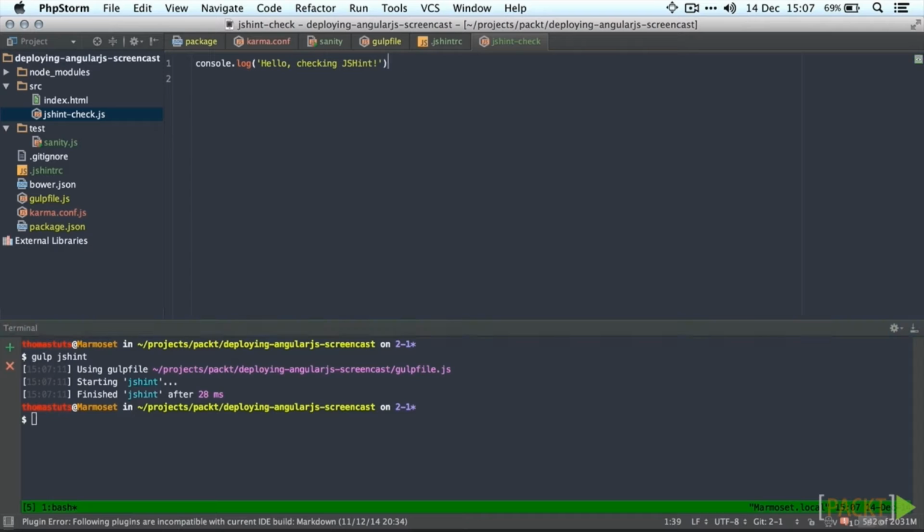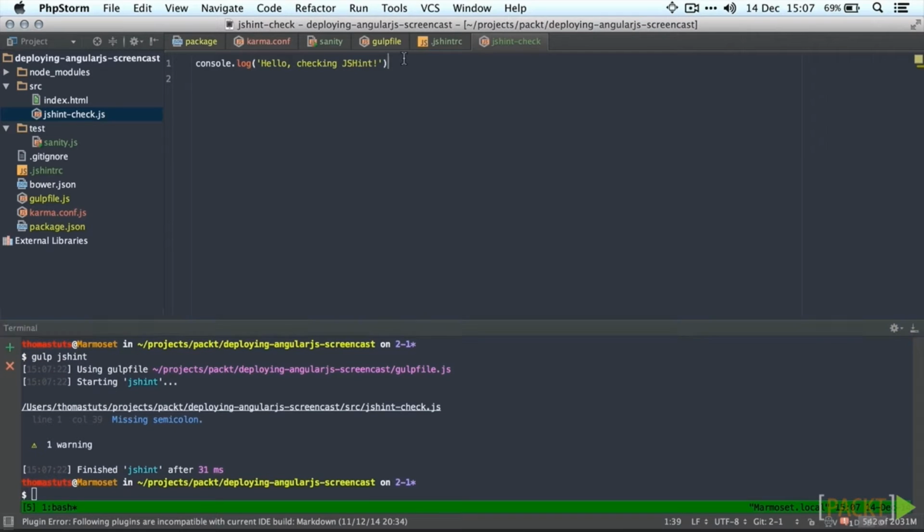Now let's remove a semicolon and see what it does. Save the file and then run the task again. And there we go, it says it's missing a semicolon, which is obviously what it should do. I've chosen not to add this task to automatically run on file changes. I usually just run it once in a while to see if my code style is still up to snuff, and then make changes if needed.